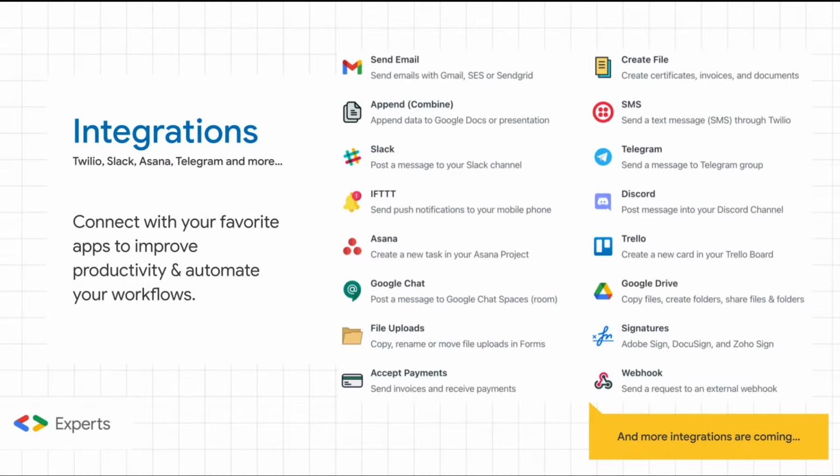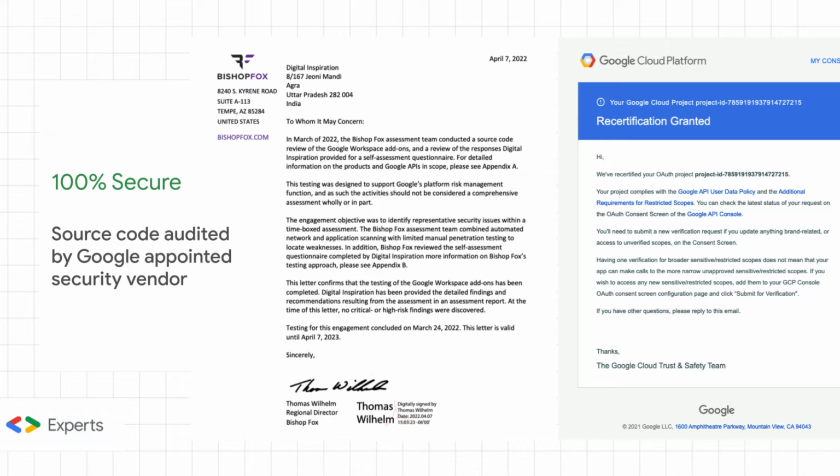Document Studio is a versatile Google add-on that helps you do a lot more with Google Sheets and Google Forms. You can create invoices, personalized certificates, you can send emails, you can create tasks inside Trello and so much more. The source code of the add-on has been audited and is 100% compliant with all Google API policies.